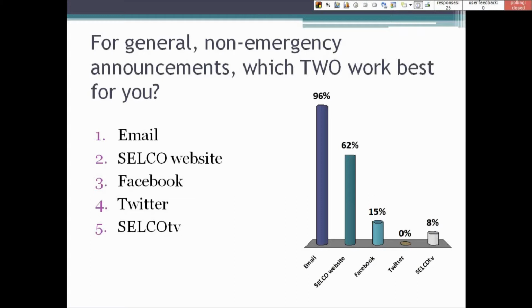Okay, looks like an overwhelming number say that email is the best communication tool to get a hold of you for these general announcements, followed by the SELCO website. It's good to know, because those are the ones we kind of focus on already. No one did pick the Twitter.